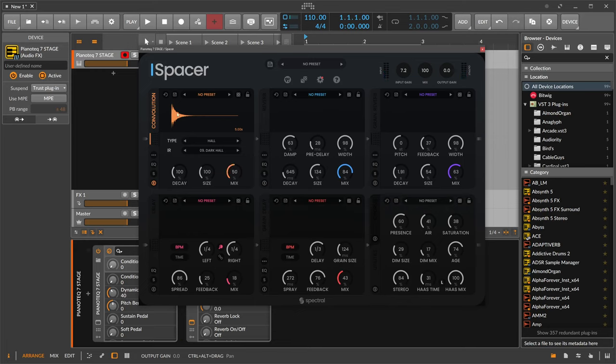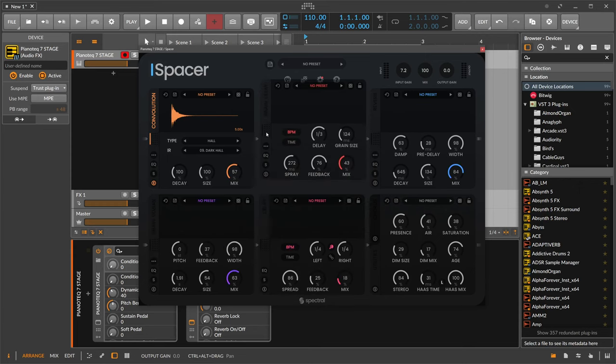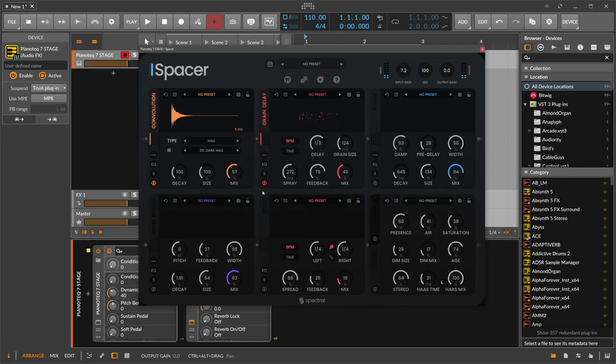So this convolution is nice to give your sound a bit of realistic texture. And then you can say you want to go into, let's say, a crane delay here. So we switch this on. Now, after this realistic texture, we get this crane effect. And of course, we can change delay times here, sync to the BPM of the project.